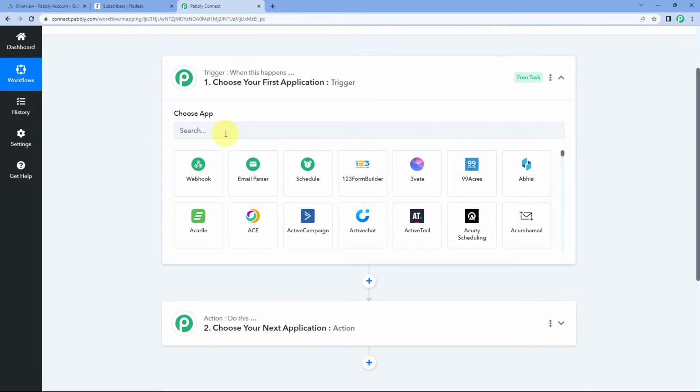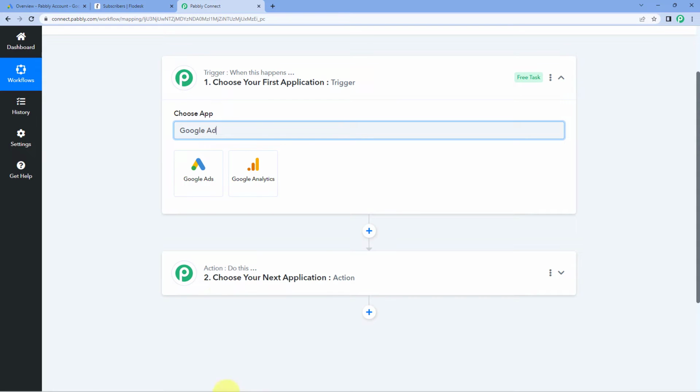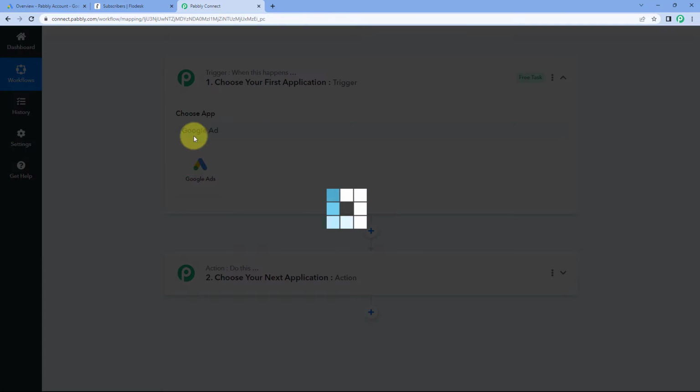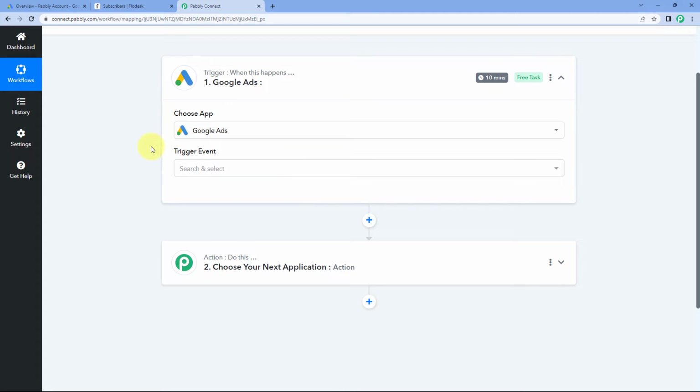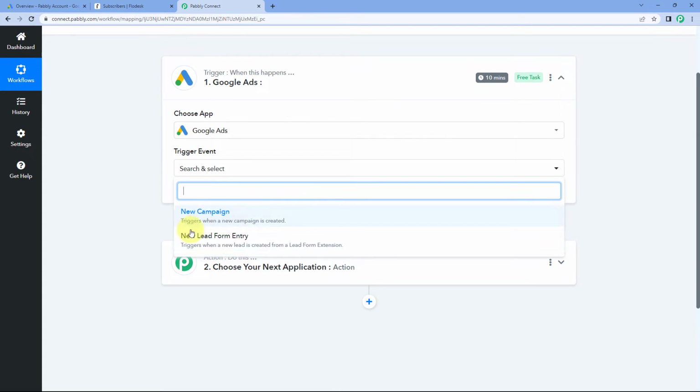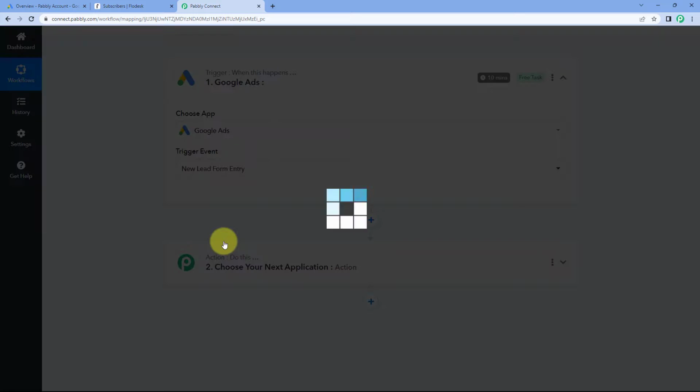Let's start with our trigger window and in Choose App, let's search for Google Ads. Just select Google Ads over here. After selecting Google Ads, in Trigger Event from the drop-down, select the trigger event as New Lead Form Entry.